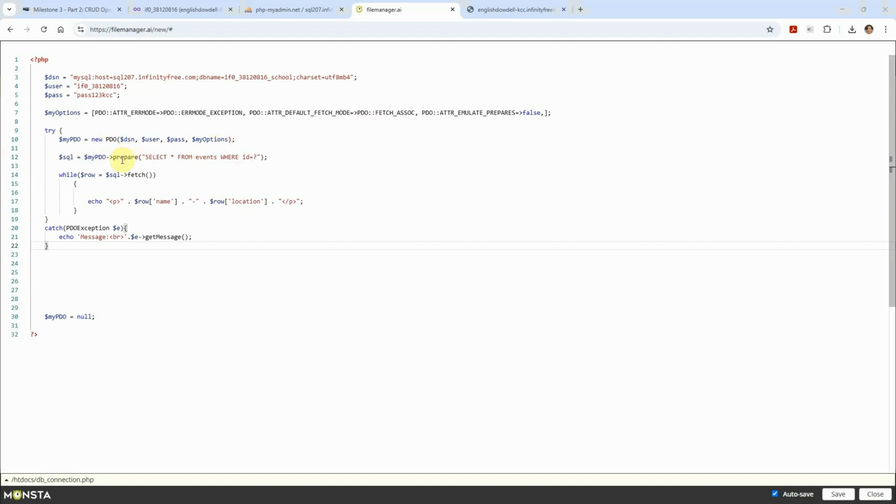Okay, so I've changed that to prepare, and then I'm using a placeholder instead of actually hard coding that one in. This is more dynamic, where I can feed anything into this. It's not just hard coded to look for an ID of one. So again, like I said, this prepare method is going to set the query to accept dynamic input.